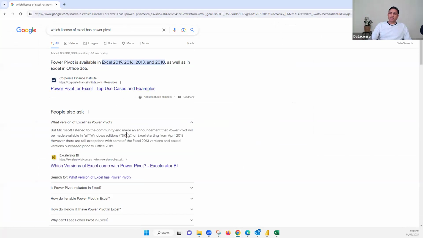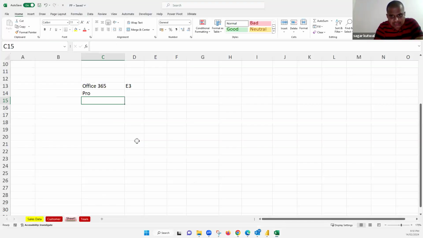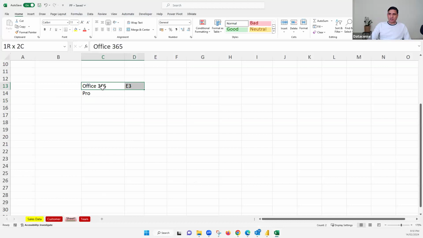Just search for that. Something with the Pro, I remember. Professional Pro version or something like that, it was there. I will search. Otherwise, in the latest Office 365, it is known as E3. Minimum E3 is required. More than that, you can have E5 and others also. They will also have it, but minimum E3 is required if you want Office Power Pivot Pro.